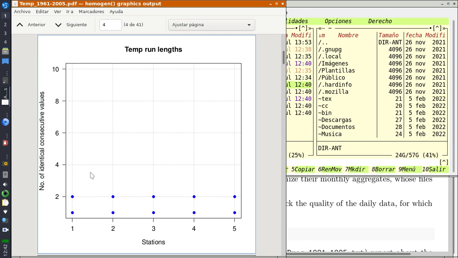and you have here the lengths of running segments with the same value in consecutive zones of the series. In this case, you see that in all series the maximum number of repetitions of the value is 2.